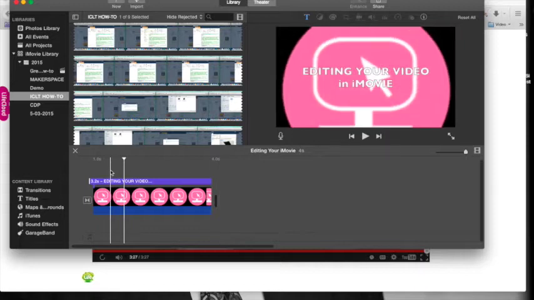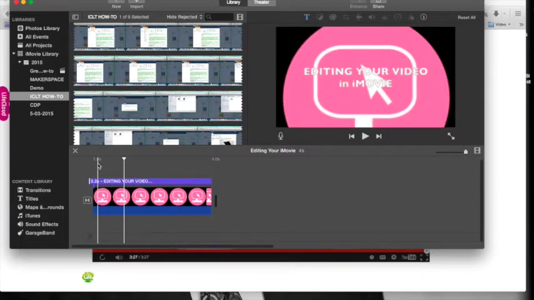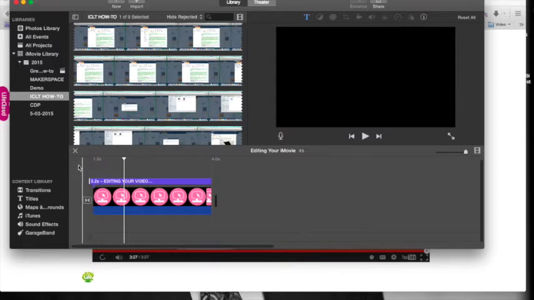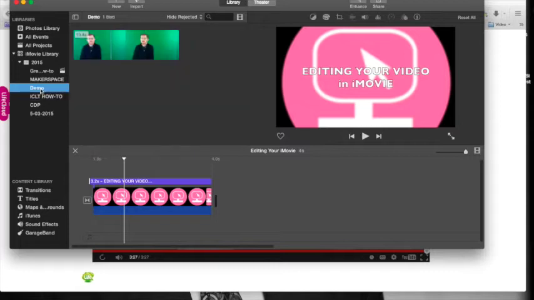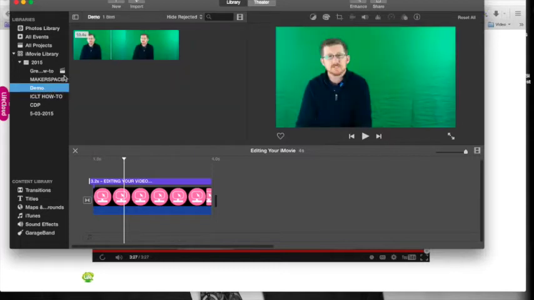Now, the first thing you'll want to do is create a new event, and that's so that you can put all of your footage into that. It's like a folder that will organize all of your footage. So you can see I've got some down the side here. Now I'm going to use this one here called Demo, but what I might do is create a brand new one so you can see how I did that.